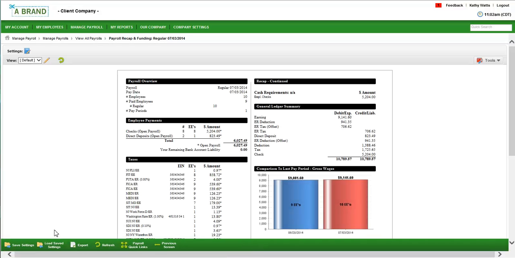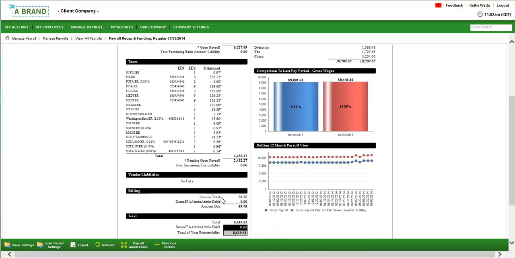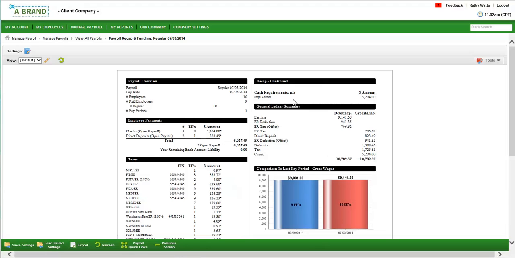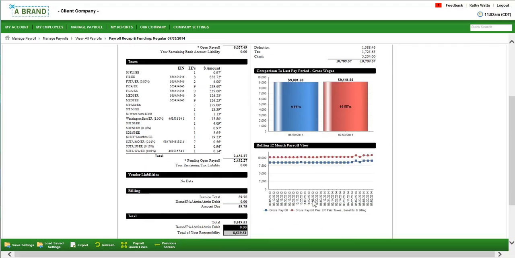Here we can see the payroll overview, which will include the number of paid employees, the employee payment information, which will include the total check amount and the total direct deposit amount as well. We can also take a look at the tax liabilities, any vendor liabilities such as any garnishments, what your total responsibility will be, what your total cash requirements are. We also have a general ledger summary and a couple of visuals such as the comparison from this pay period to last pay period and the rolling 12-month payroll view.